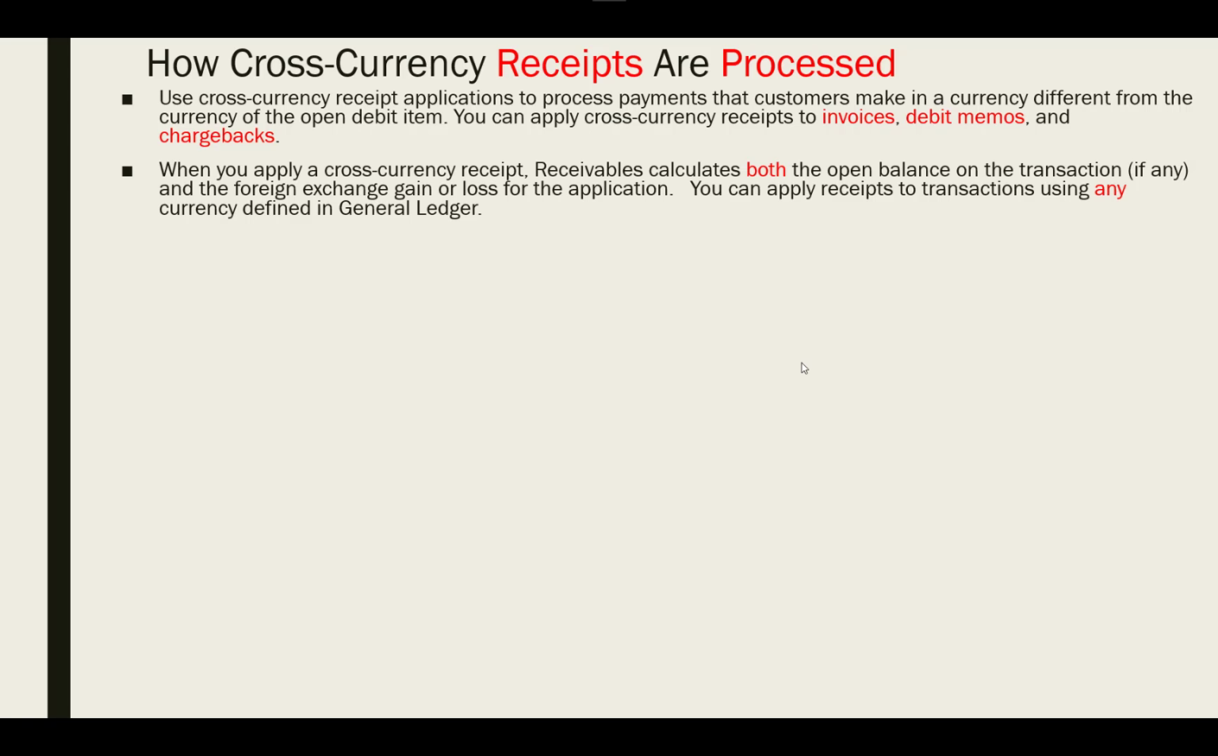When you apply cross-currency, receivables calculates the open balance on the transaction, if any, and the foreign exchange gain or loss for the application. You can apply receipts to the transaction using any currency defined in general ledger. It means these currencies must be defined and enabled in the GL from the beginning. But if a currency is not defined or not enabled, you cannot create receipts in that currency.